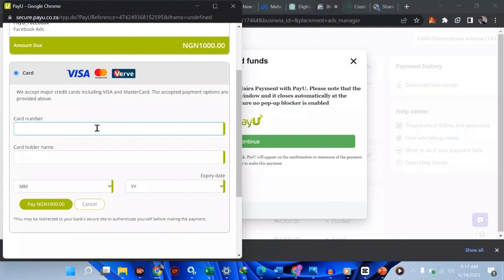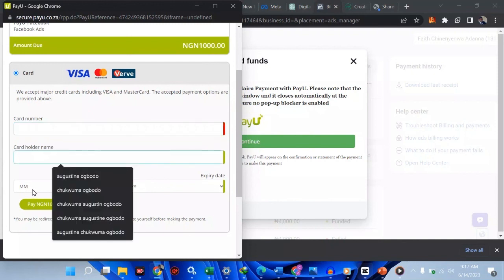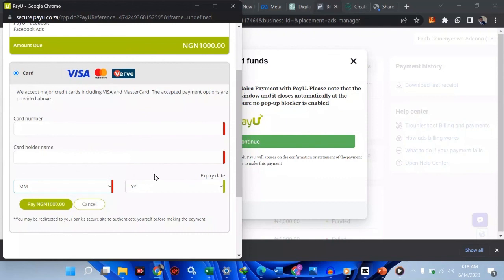So now if I want to add 1,000, all I'll do is to just add my card number. All I'll do is to put my details like this, and I'm good to go. And I will just pay immediately. They'll send me some OTP, and I will be credited immediately. So let's go to the next one that says creating your Chipper card.